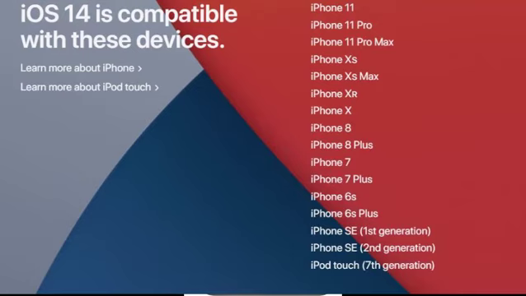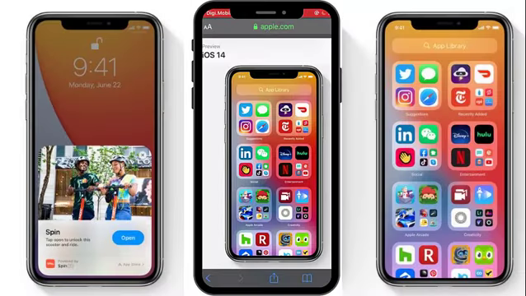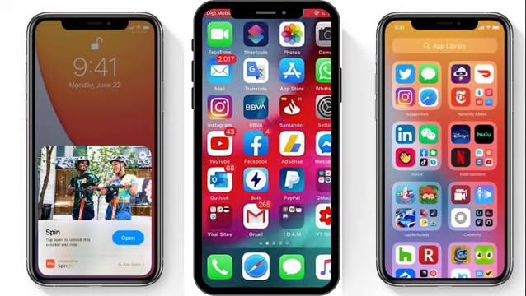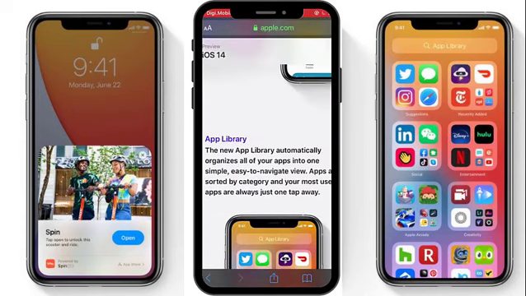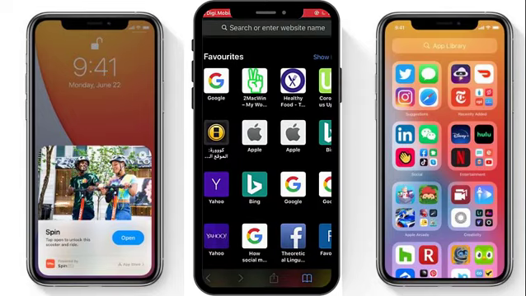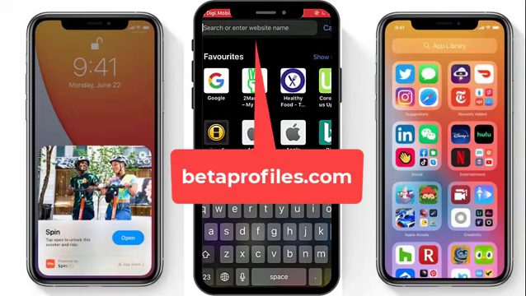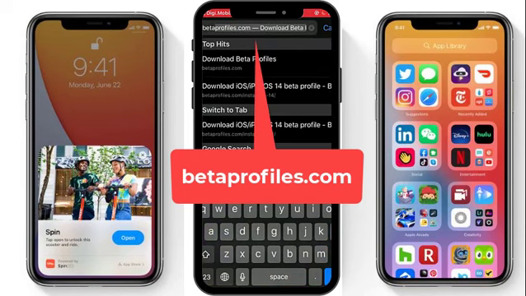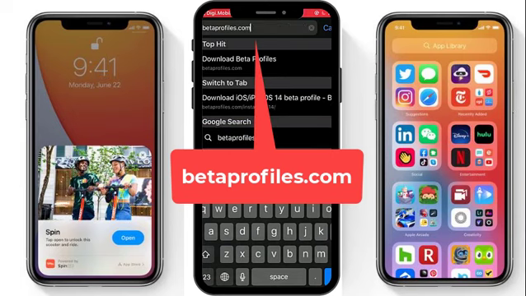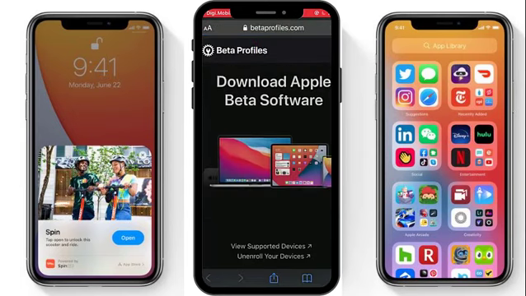Alright, so the first step you need to follow to install the beta version is to access a link which you will find in the description below. I will open this link again so that you will find it in the description below, as I said. So you will type betaprofiles.com, right? And then you click on go.